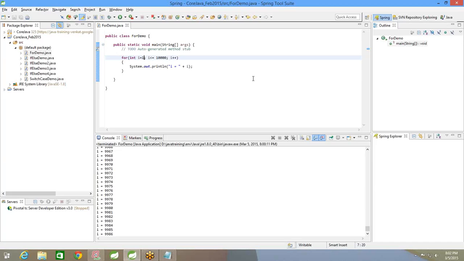I equal to, let's start in reverse, right? So let's start with 1,000, and I'll say I minus minus. The point is you want to count backwards, 1,000 to 1. Now tell me your expression here. One of you tell me what kind of expression I have to write. First time 1000, next time 999, next time 998, and it goes to 1. I should stop at 1. If it's 0, then I should stop, right?